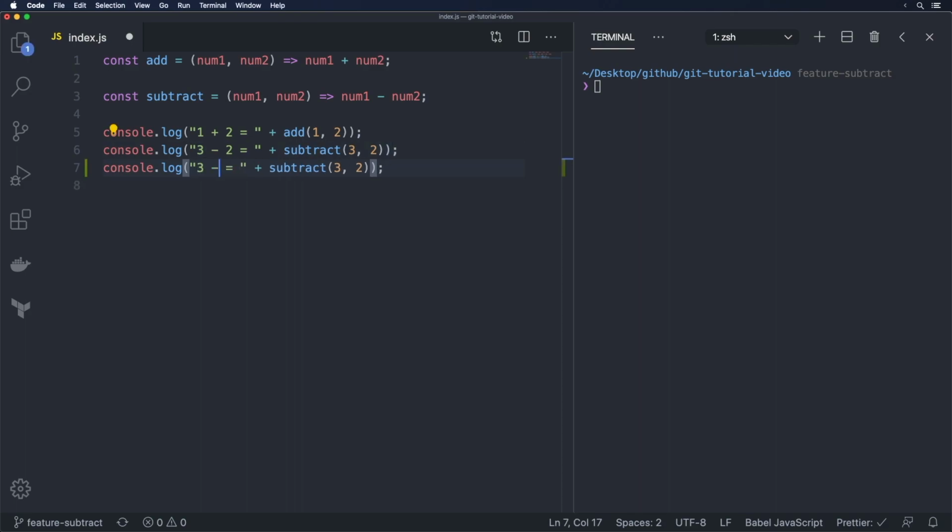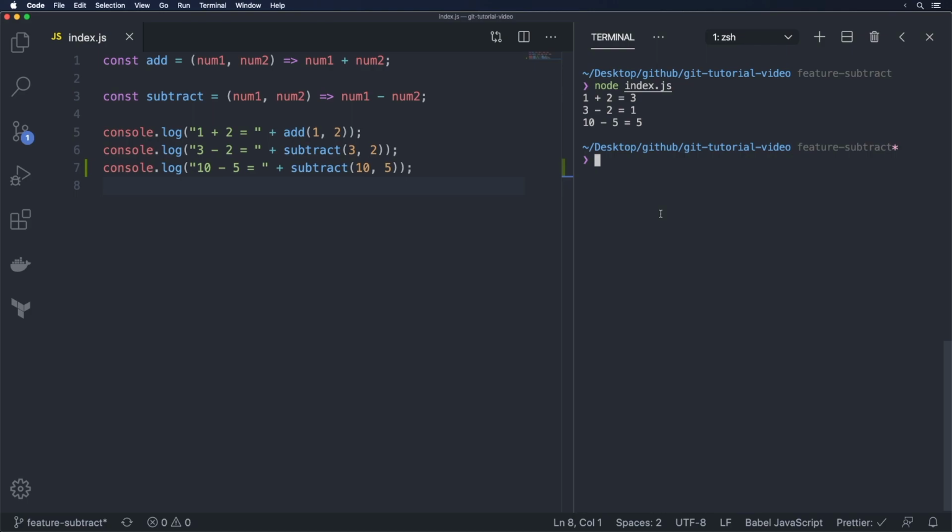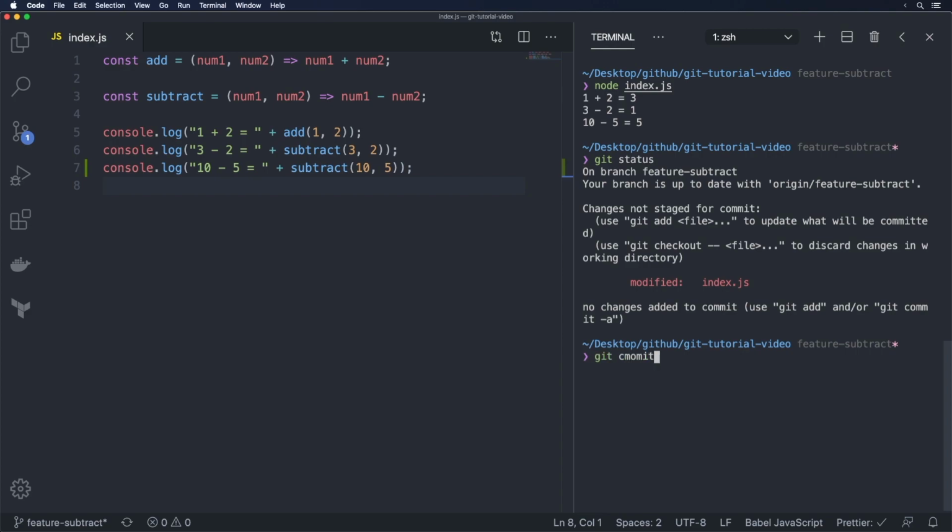What I'm going to do is maybe just add another one. Let's just do say 10 minus 5, and 10 minus 5 we put 10 to 5 here obviously, and let's just do node.js, and that shows 1 plus 2 equals 3, 3 minus 2 equals 1, 10 minus 5 equals 5. So that's working just fine. The only reason I really did that is that I have an excuse to commit.